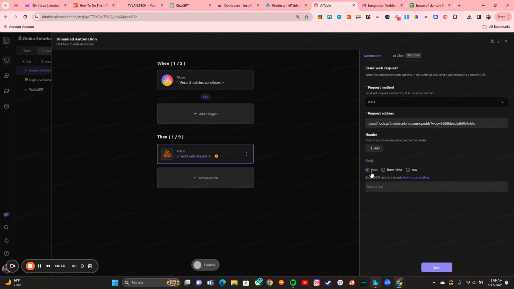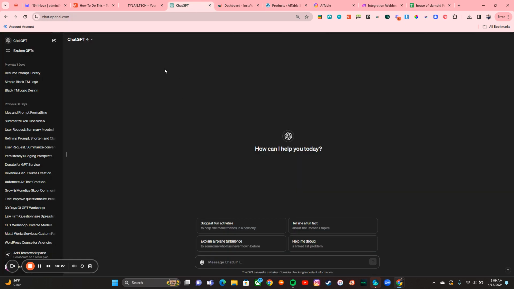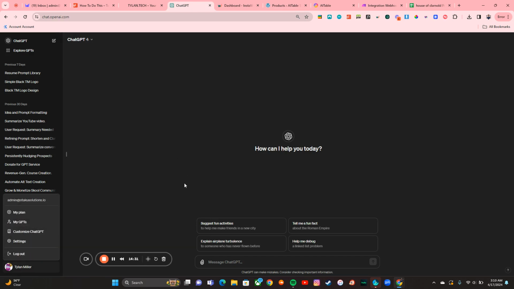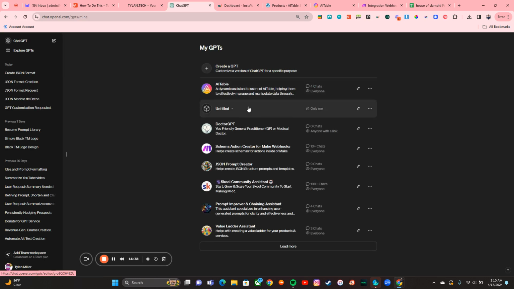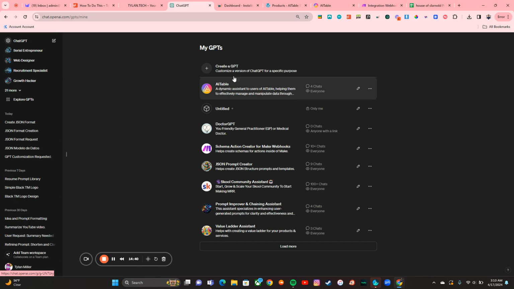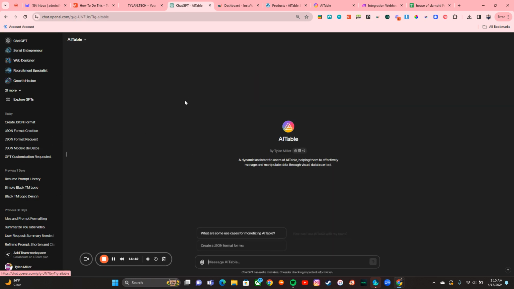And this is going to be JSON. And I know I don't expect everybody to know this, and it is a little bit confusing and probably different than a lot of automation platforms that you're inside. So really quick, we're going to come to ChatGPT, and we're actually going to cheat here. You can do this without using a custom GPT, but I'm going to use a custom GPT here that I created that's actually an AITable GPT.